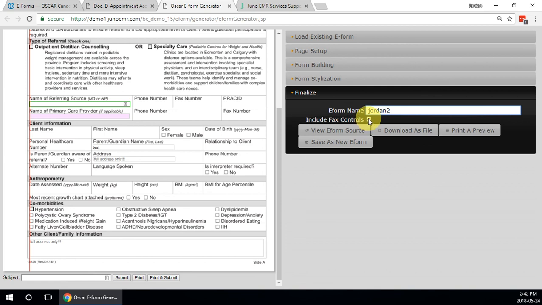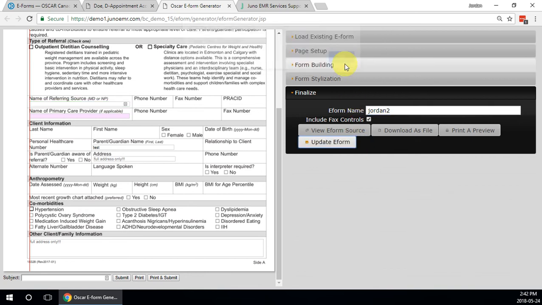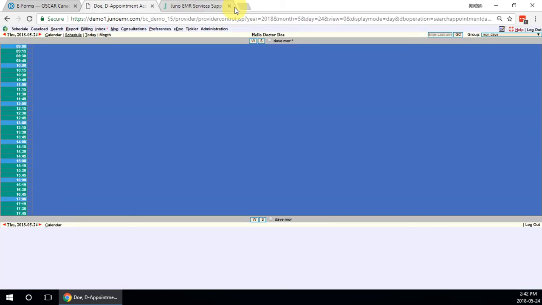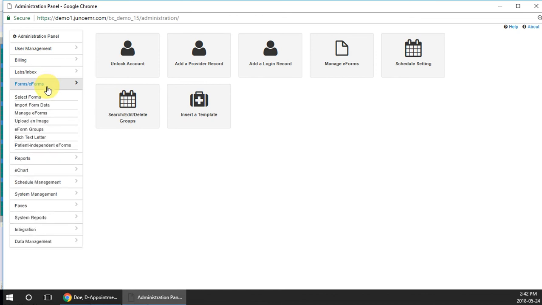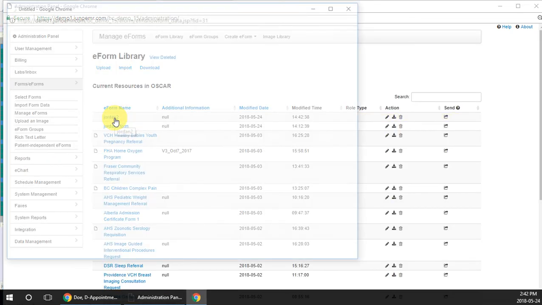That way, if I have the eForm faxing capabilities or eFax capabilities in my OSCAR instance, I can use this form for faxing, and I can fax it directly to whoever I'd like. So I'm going to leave that checked, and I'm going to click Save as New Form, and voila, the form is now saved. If I want to find it, I can close this screen, go back to my OSCAR, go to the administration again, go to Forms, go to Manage eForms, and I can see my form right here, and I can click on it to view it.